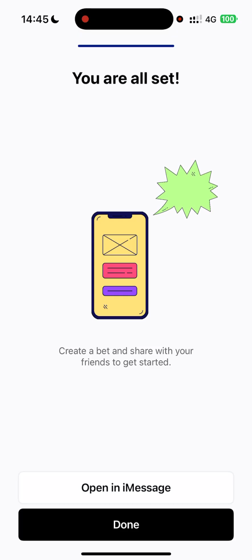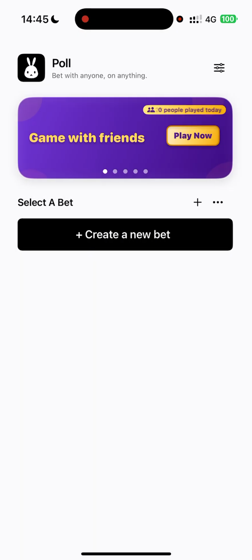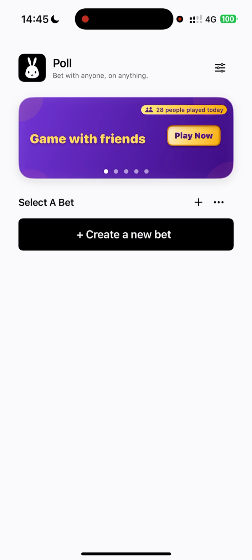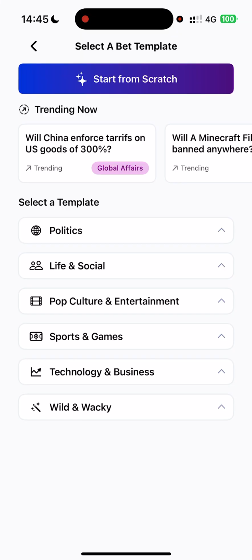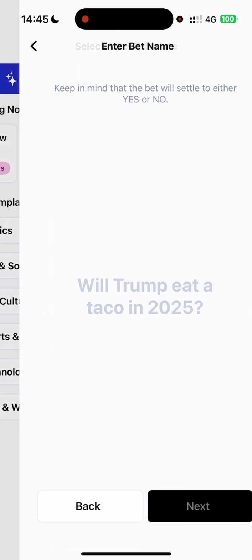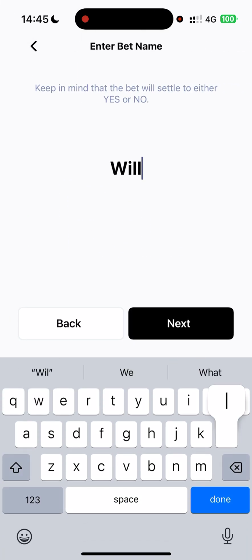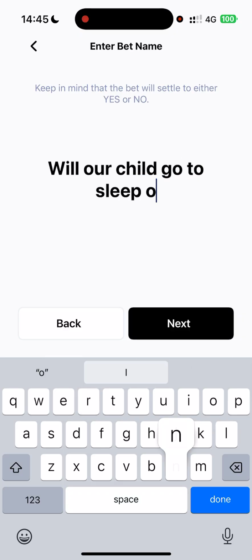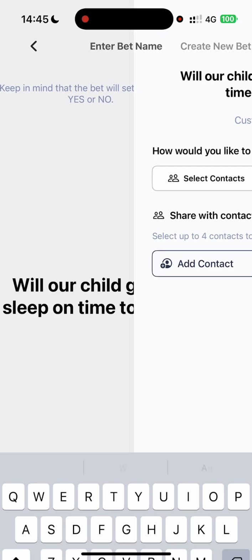We can then directly open the application in iMessage, or we can continue to the home screen. If we continue to the home screen, this is the main view that everyone sees. And we can create our bet. This is our bet for ourselves and our friends. We can select from any templates that we have already, or we can start from scratch. So if we want to start from scratch, we could do something like, will our child go to sleep on time today? We click next.